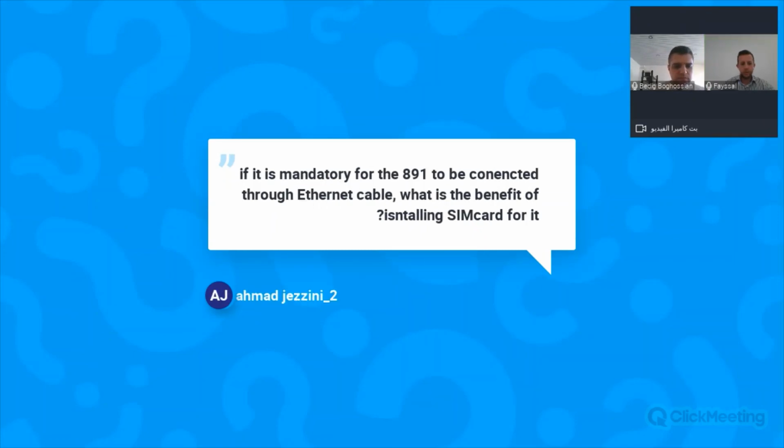Ahmed Jazini is asking, if it is mandatory for the 891 to be connected through Ethernet cable, what is the benefit of installing a SIM card for it? Actually, Ahmed, for the 891, we cannot install a SIM card. It's an Ethernet-only gateway. The SIM card is installed in the 890. So any functionality related to SMS notifications or GPS tracking, you'll have to go with the 890.